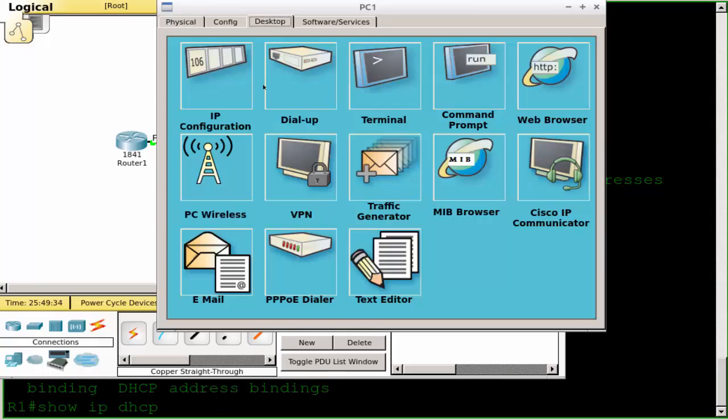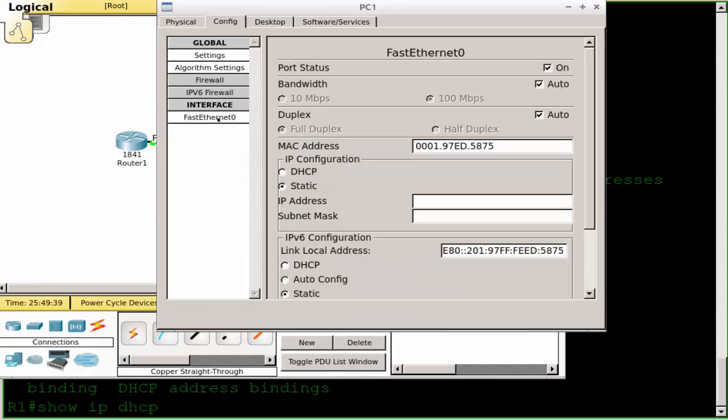All you need to do is set it up to obtain an IP address via DHCP. There's how you do it in Packet Tracer. You just click on DHCP, and it's similar for Windows if you're using a Windows PC.